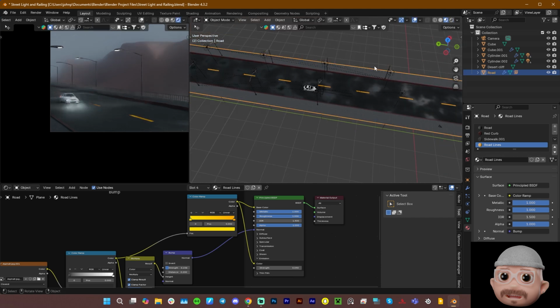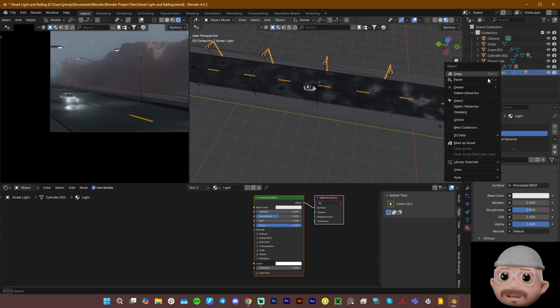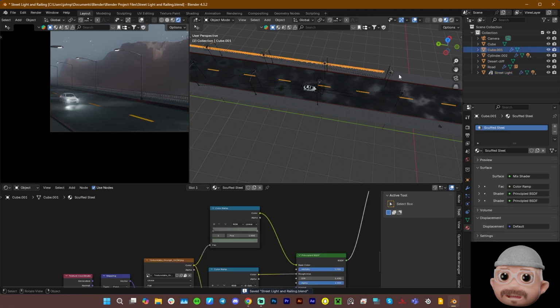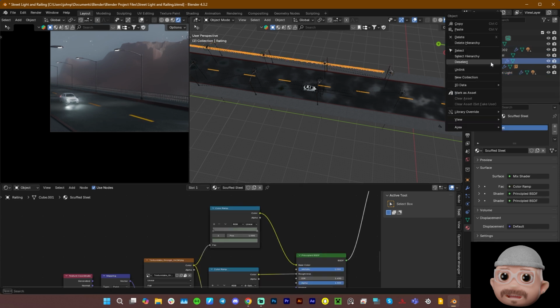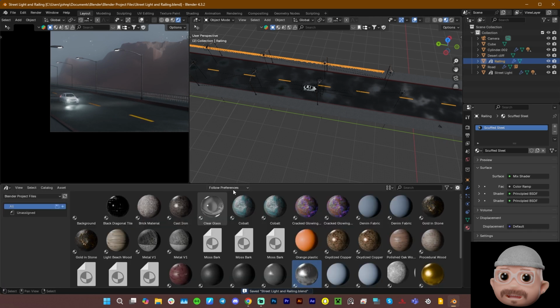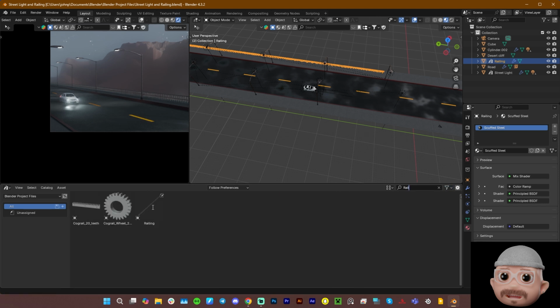So if I go out of edit mode and I select this, Command-save, and I rename it street light, boom, and right click, mark as asset, Command-save the project, boom. Select this, railing, right click, mark as asset, Command-save. I can go into my asset browser now, turn this off, and I should be able to look for railing. There it is, right there. You just drop it in, which is super sick.